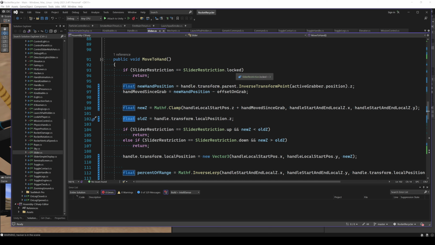Right, so if it's set to lock, then I'm not going to move anything because the slider is locked after all. And this old Z, I just use it because sometimes I want to restrict it that it can only move up or it can only move down. And I just say, okay, we can only move up, but the new Z is actually lower than the old Z. We're going to return and nothing's going to happen because so far we haven't really moved the handle. We only calculated how much we want to move it.